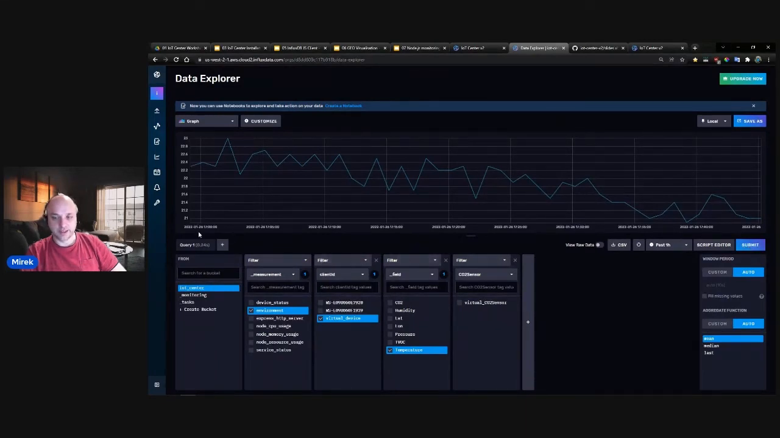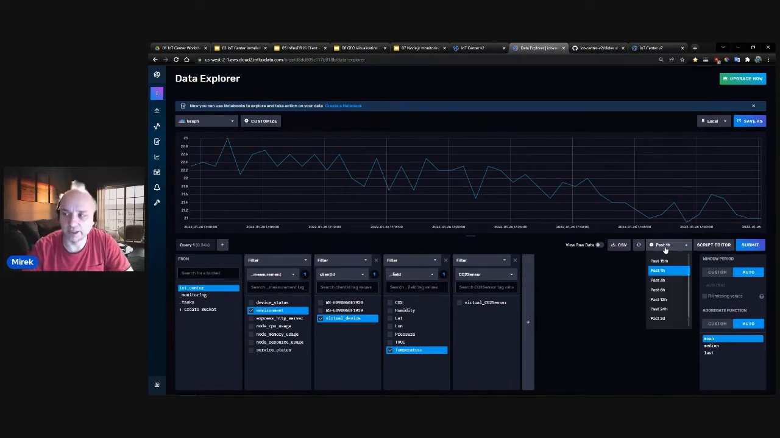So here you can see the history of the temperature generated by the virtual device. You can also switch the window. This is the 1 hour history, but I can switch to some longer period if you want. This is, of course, still possible.